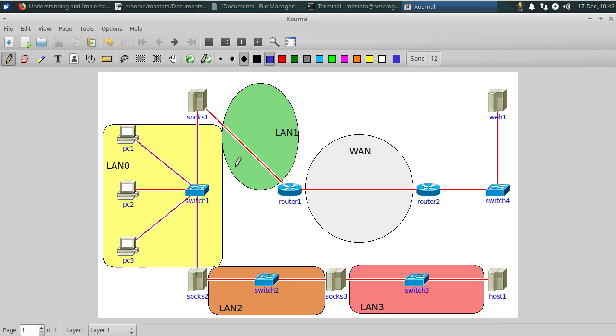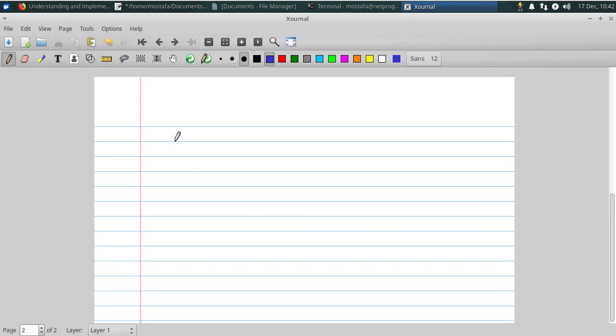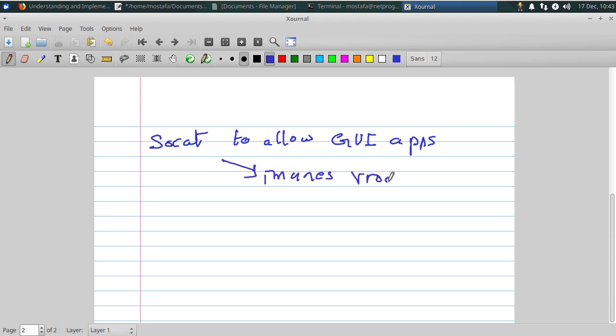Okay, so I need to install socat to allow running GUI apps, and this needs to be installed both in the IMUNES vroot image, and also on the host, the computer that I'm running IMUNES on.